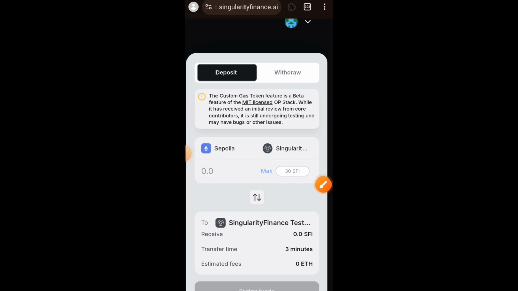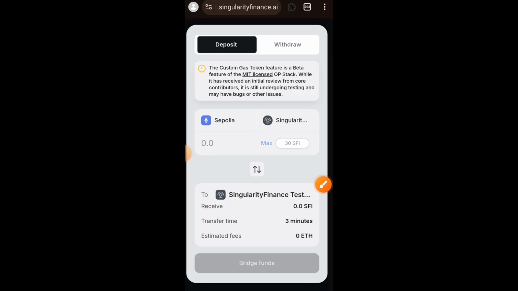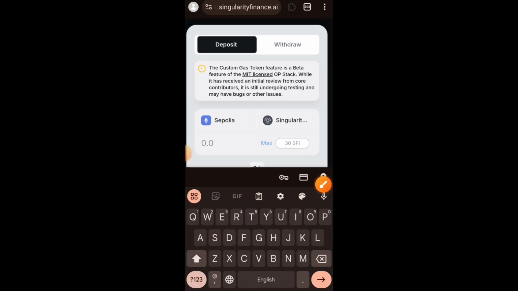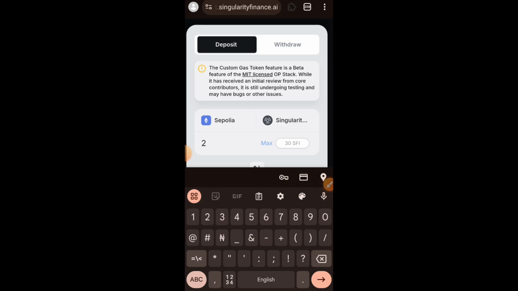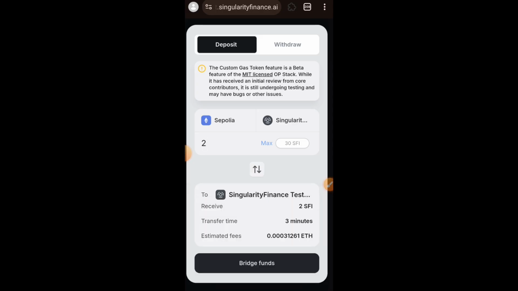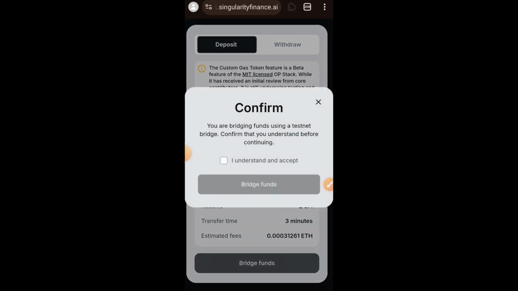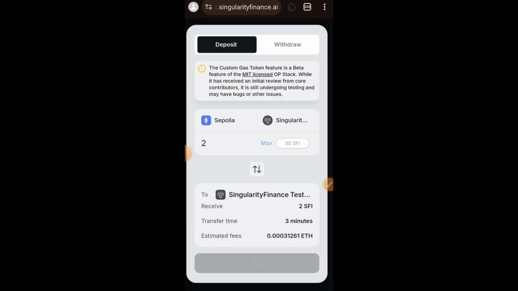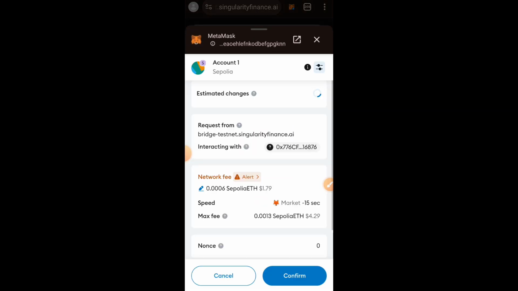So I am now on the bridge interface and I'll be bridging. You can see I am on the deposit tab. I'll be bridging SFI from Sepolia over to Singularity. I have 30 SFI. That is the total of the SFI I have bridged to Sepolia before. And I'm going to bridge 2. I'll click on bridge funds and I'm going to check that checkbox. Then I'll tap on bridge funds again. And now I am going to confirm this interaction in my wallet.